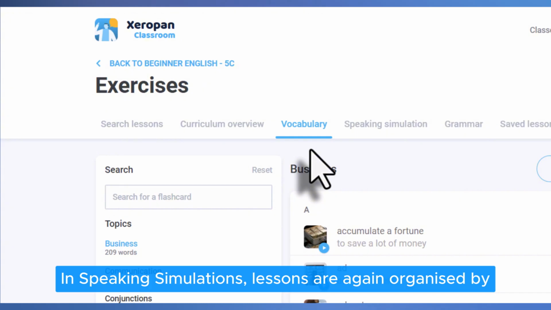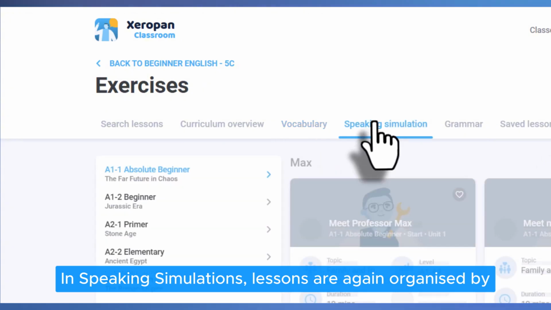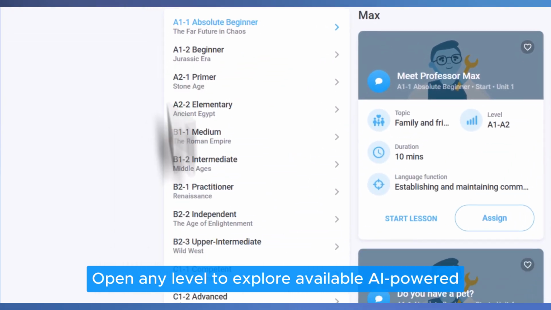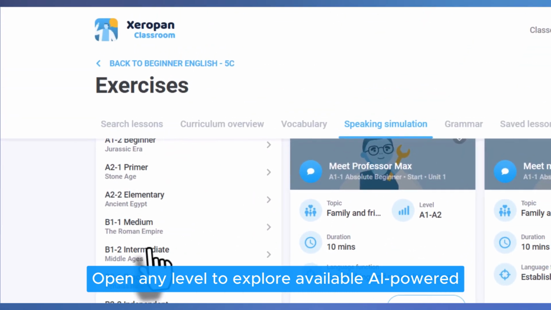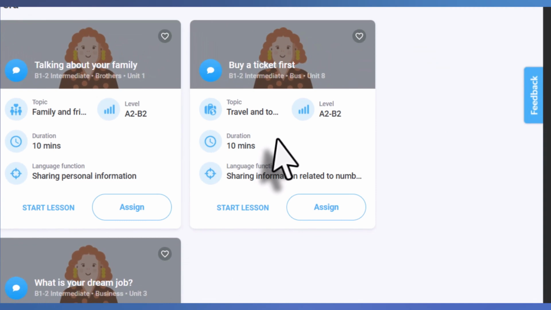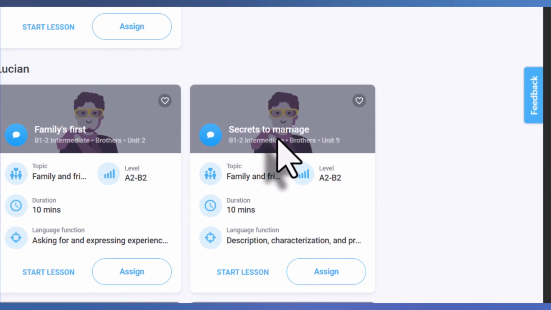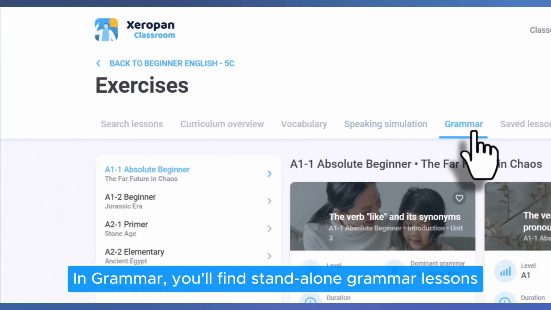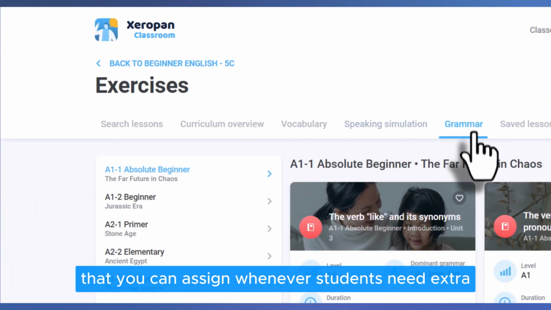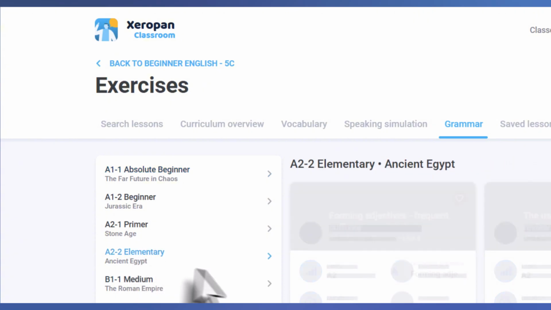In speaking simulations, lessons are again organised by CEFR level. Open any level to explore available AI-powered conversations. In grammar, you'll find standalone grammar lessons that you can assign whenever students need extra support.